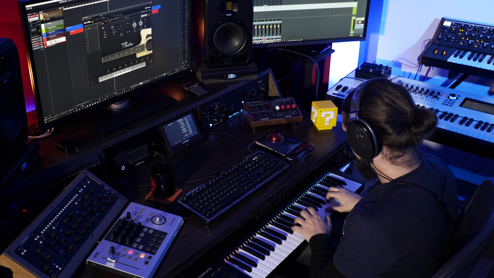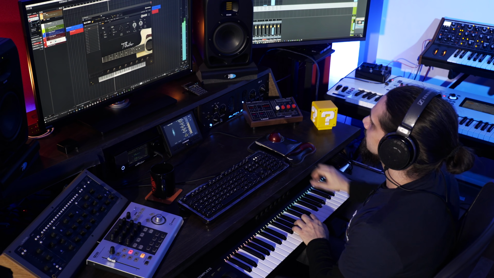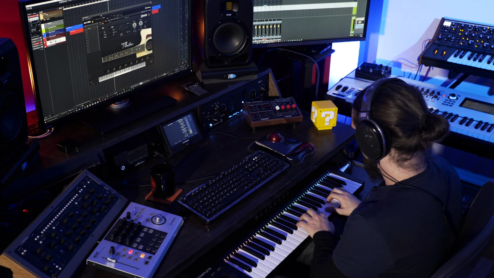So depending on what you're gonna play, you might want to set it to manual if you know you want something like this. Maybe you want something even higher up.